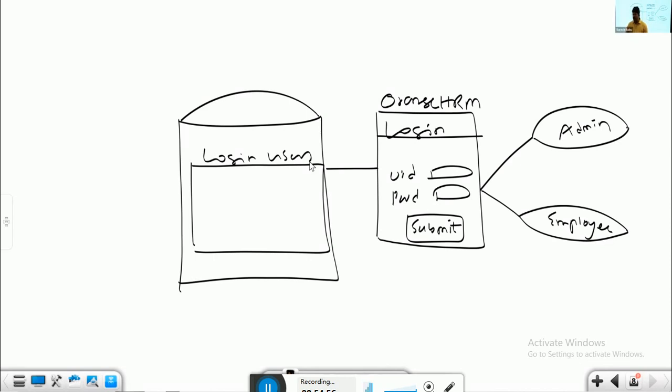Supposing in this RIHRM application design, I don't have this page where I'm able to see all of the users. No way, I have to connect to the database of the application. Select star from this table where role equals admin. I'll take one user. Select star from this table where role equals employee. I'll take one user. For this, you need to have a little idea about SQL also.